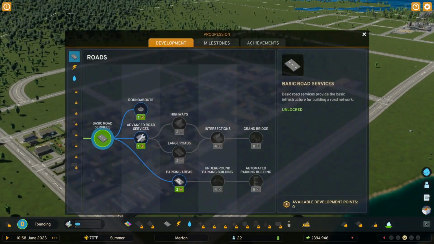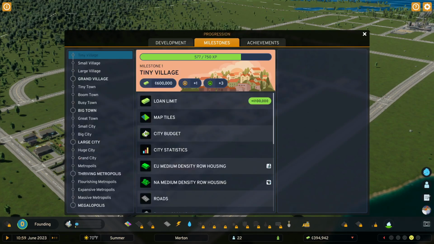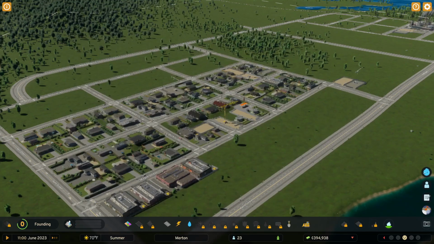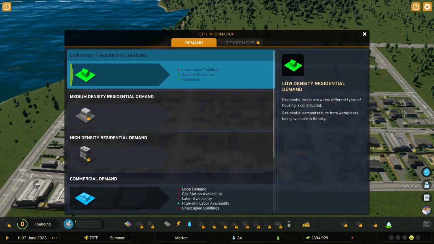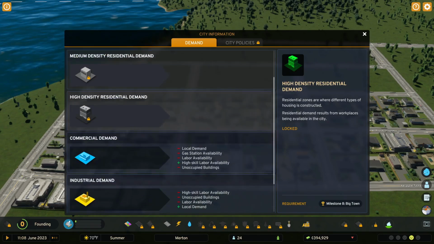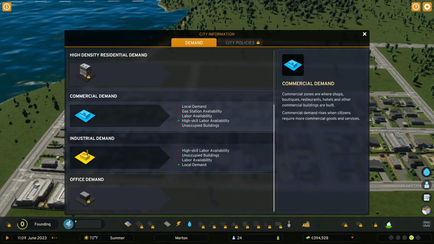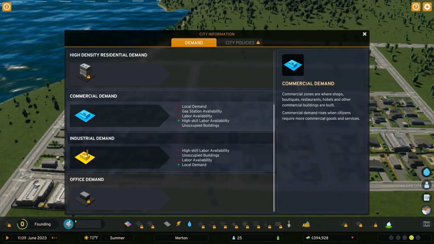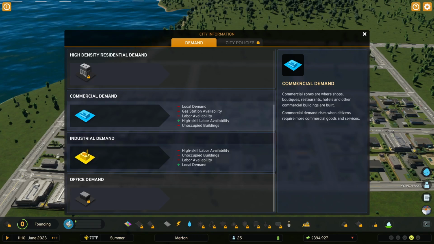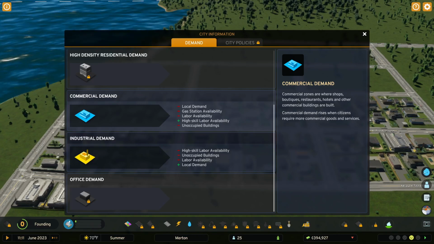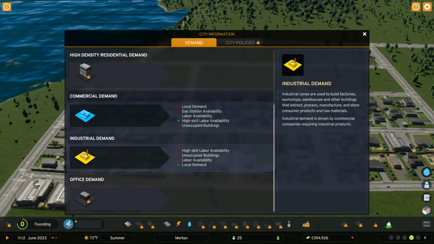Starts to get us close to our first milestone, tiny village. So let's look at our demand, and it will tell us what causes. So commercial demand. Look at these things that are affecting commercial demand. Look at what's affecting our industrial demand.